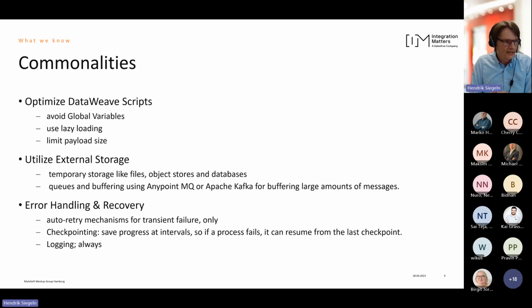When we talk about error handling and recovery, I've seen so many things about retrying. It is so obvious and so often done wrong. Only retry transient errors, transient failures. So what is a transient failure? A transient failure means I cannot connect to an external system because of a network outage.